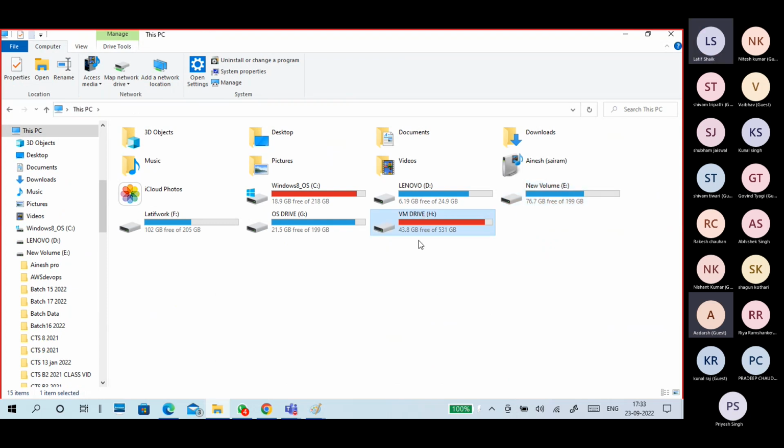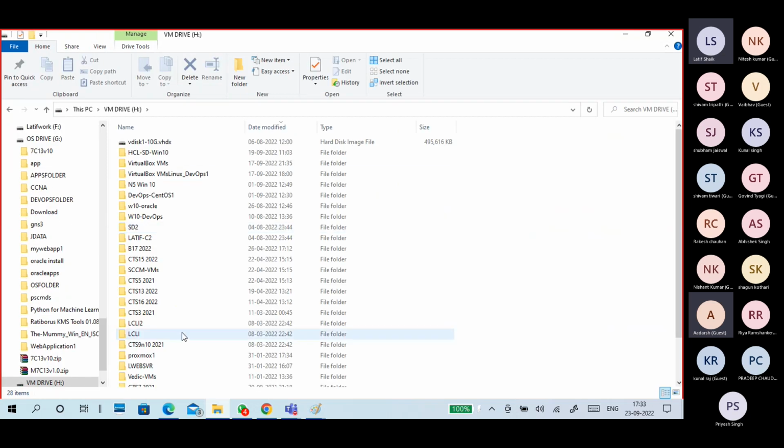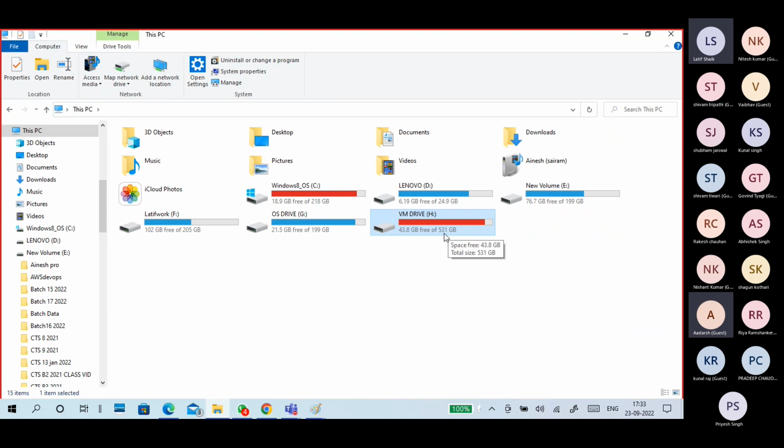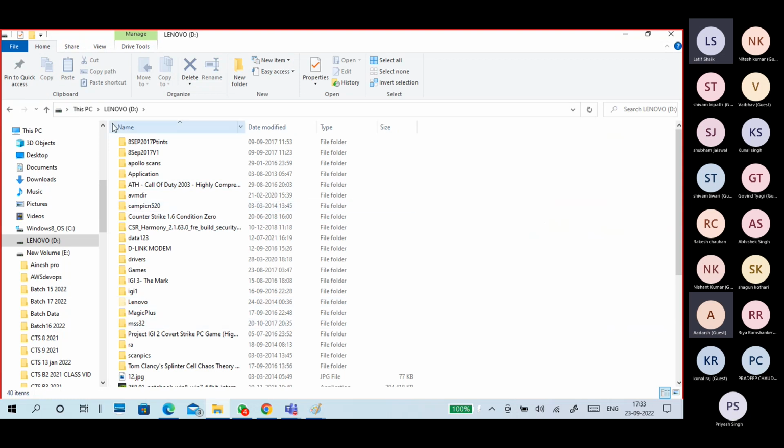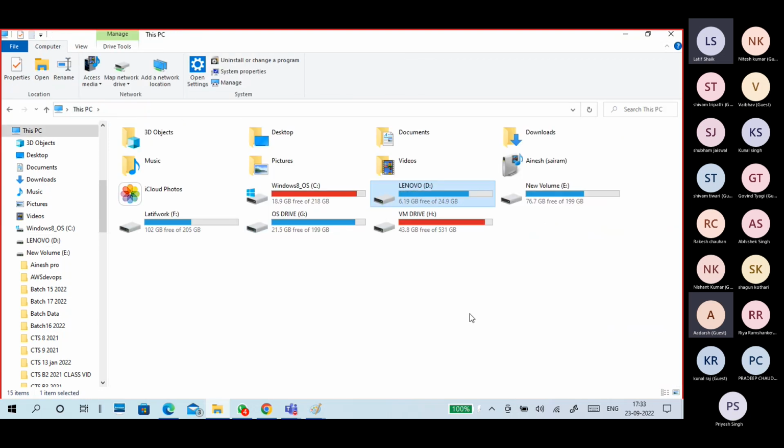All certain class recorded videos are also available here. This is the H drive. The H drive contains my virtual machines. For a class, when I create a virtual machine, I store it in the H drive. Why? Because it's a 500 GB space, but I'm getting only 43 because I already used it. D drive mainly has my drivers and some small files.